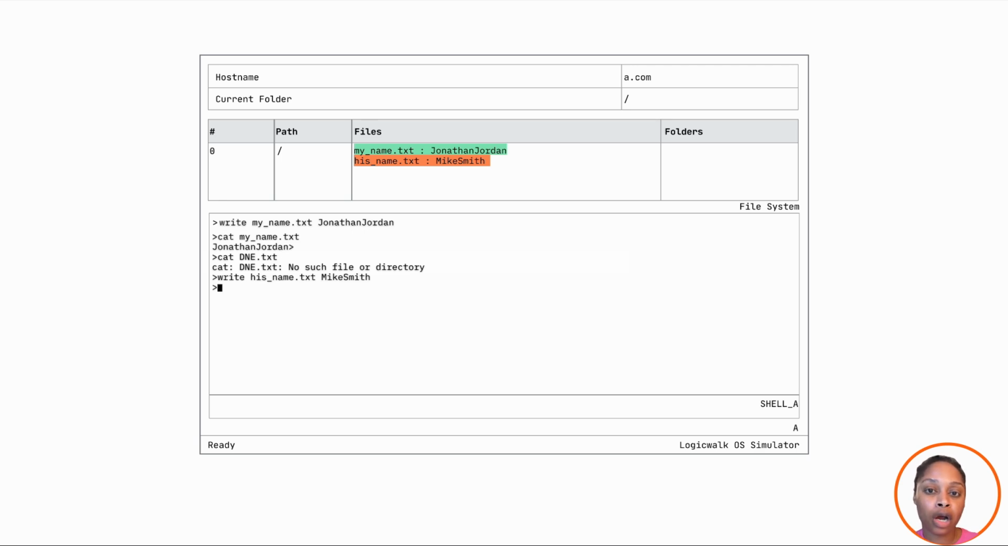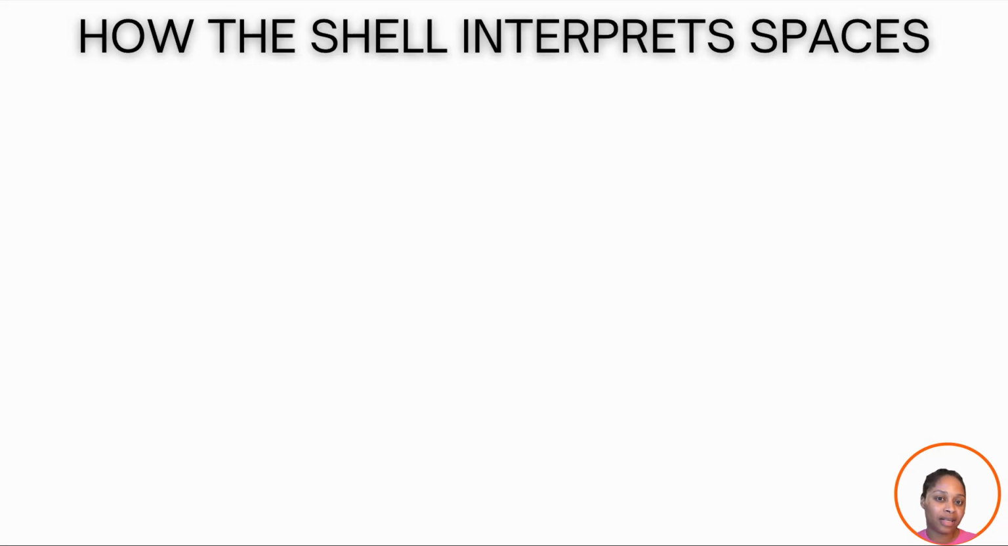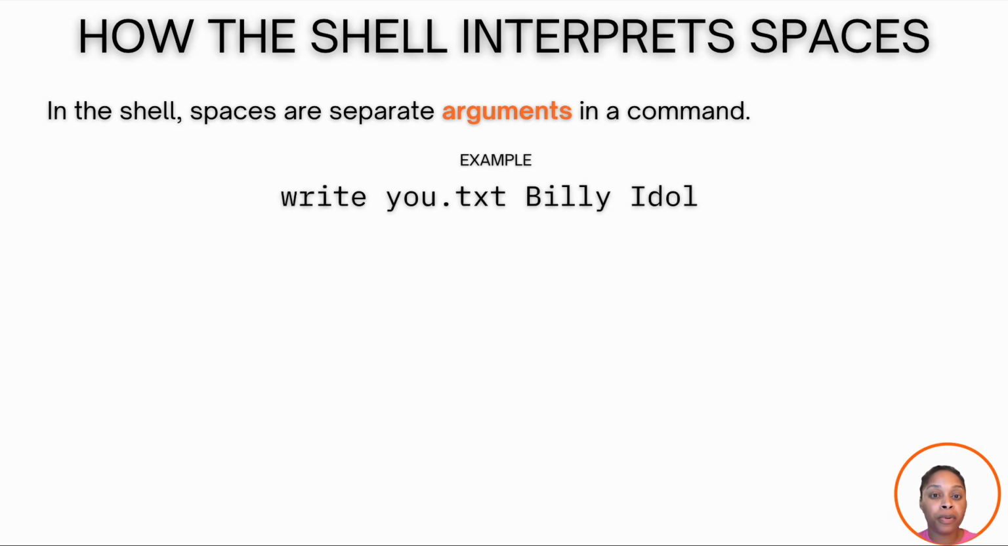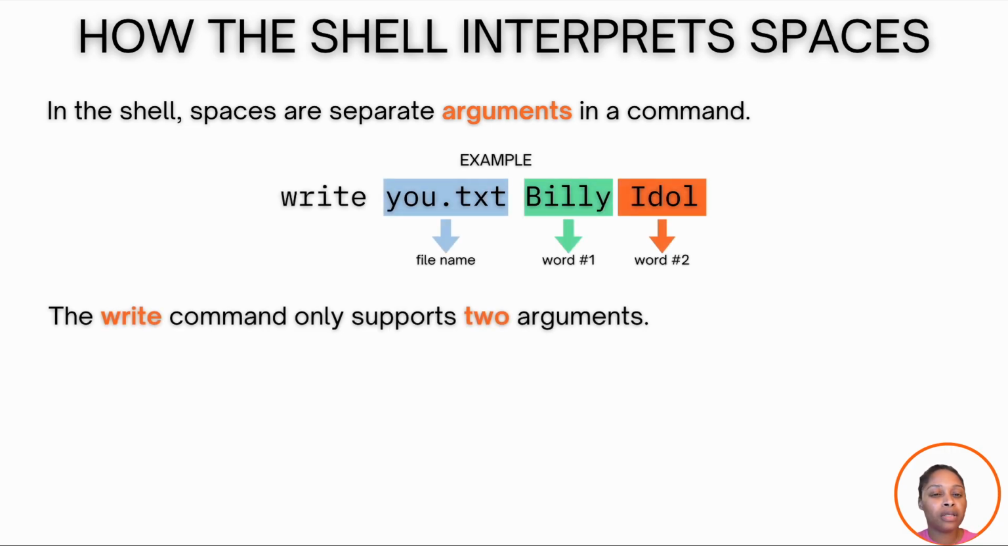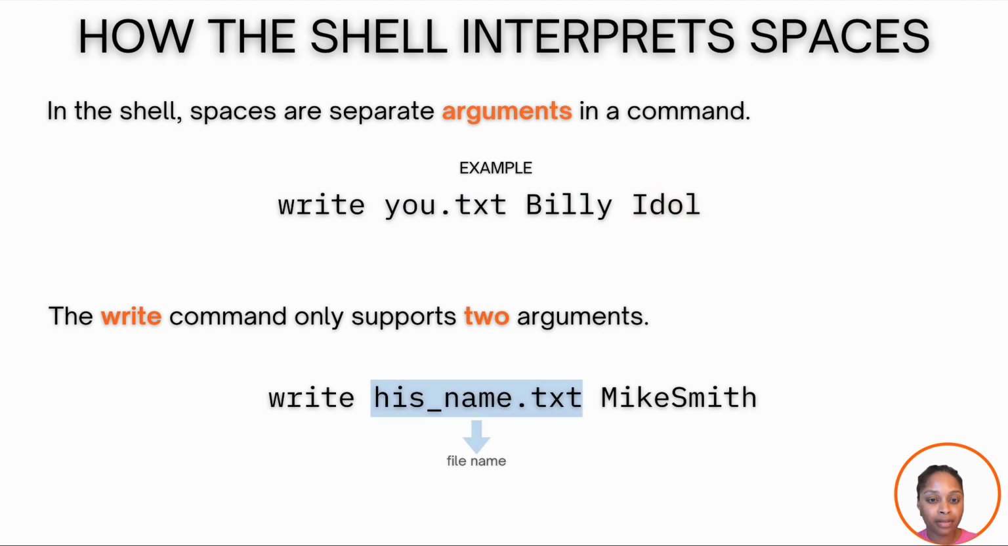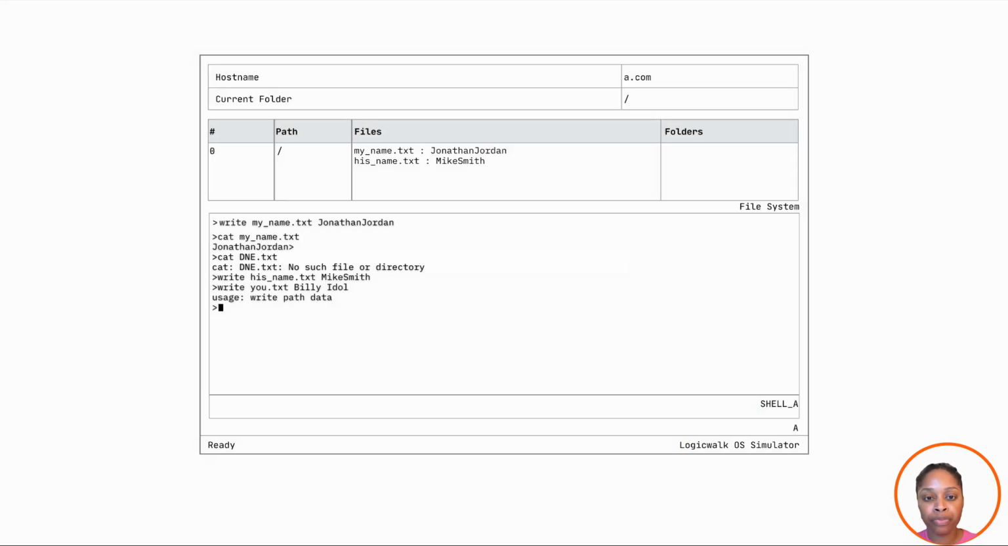As simple as these commands are, we need to pay close attention to how we type them in the shell. For instance, let's see what happens if we add spaces to the text. Imagine we want to create a file that contains the text Billy Idol with a space in between. Typing that command results in an error message that says usage, write path data. In the shell, spaces are special characters that separate arguments. The command we typed is interpreted as 3 separate arguments, but the write command only supports 2. The text to the left of the space, which is the file name, and the text to the right of the space, which includes the text to write. Because our command contained 3 arguments instead of 2, the operation was terminated because the shell wasn't sure what to do with the 3rd argument.